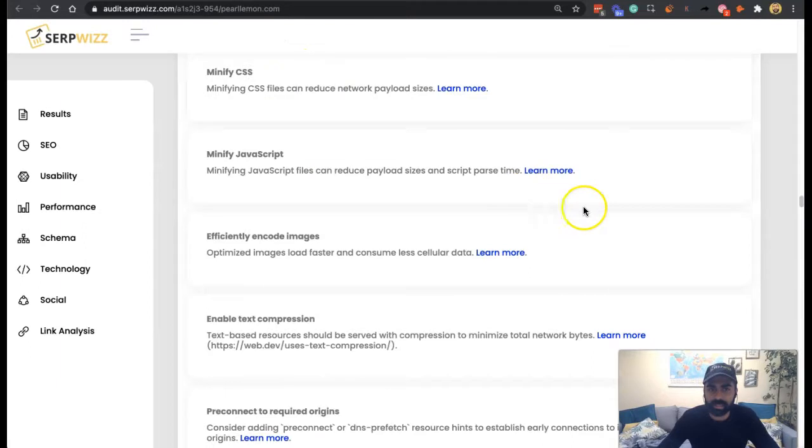Of course, that is accessible here. So I hope that makes sense, guys. And that is about how to minify CSS.